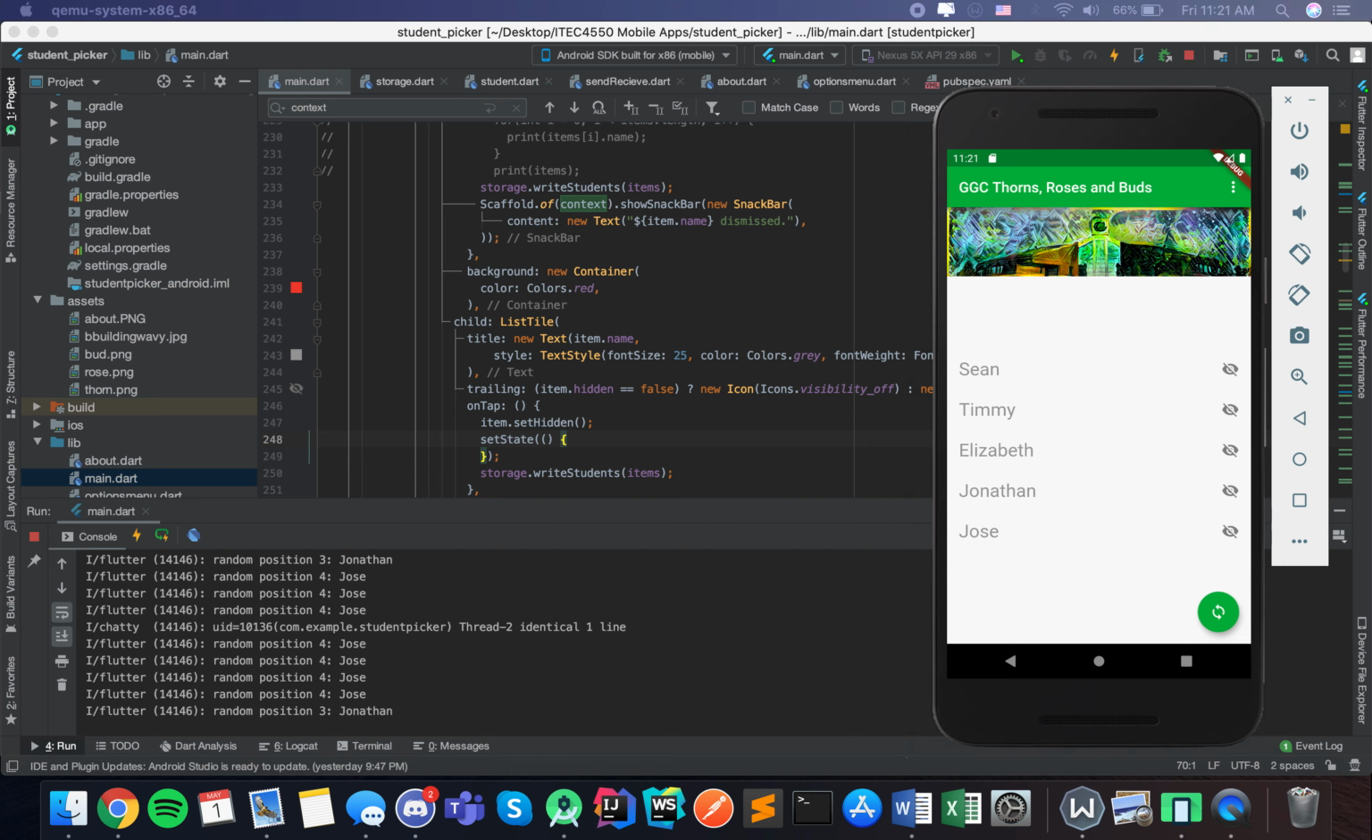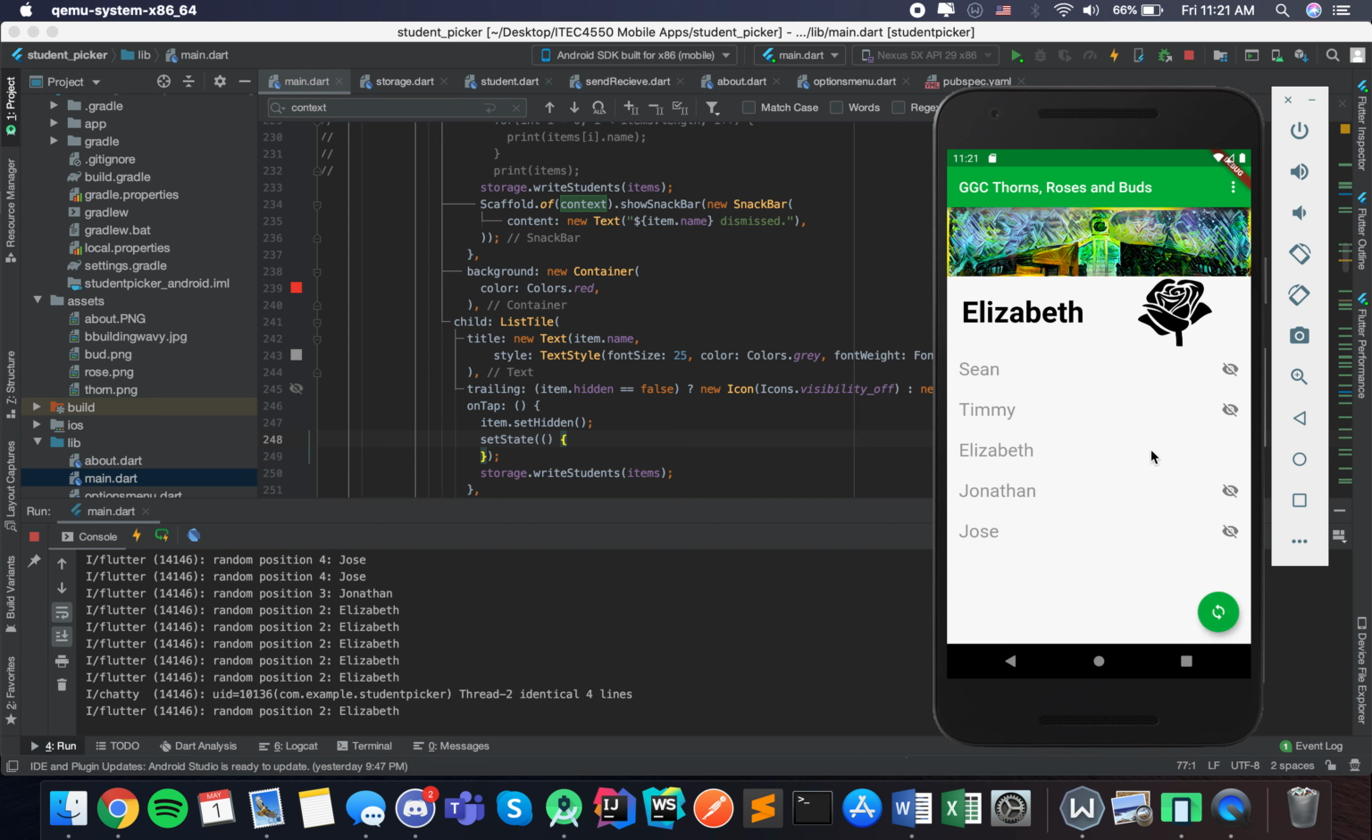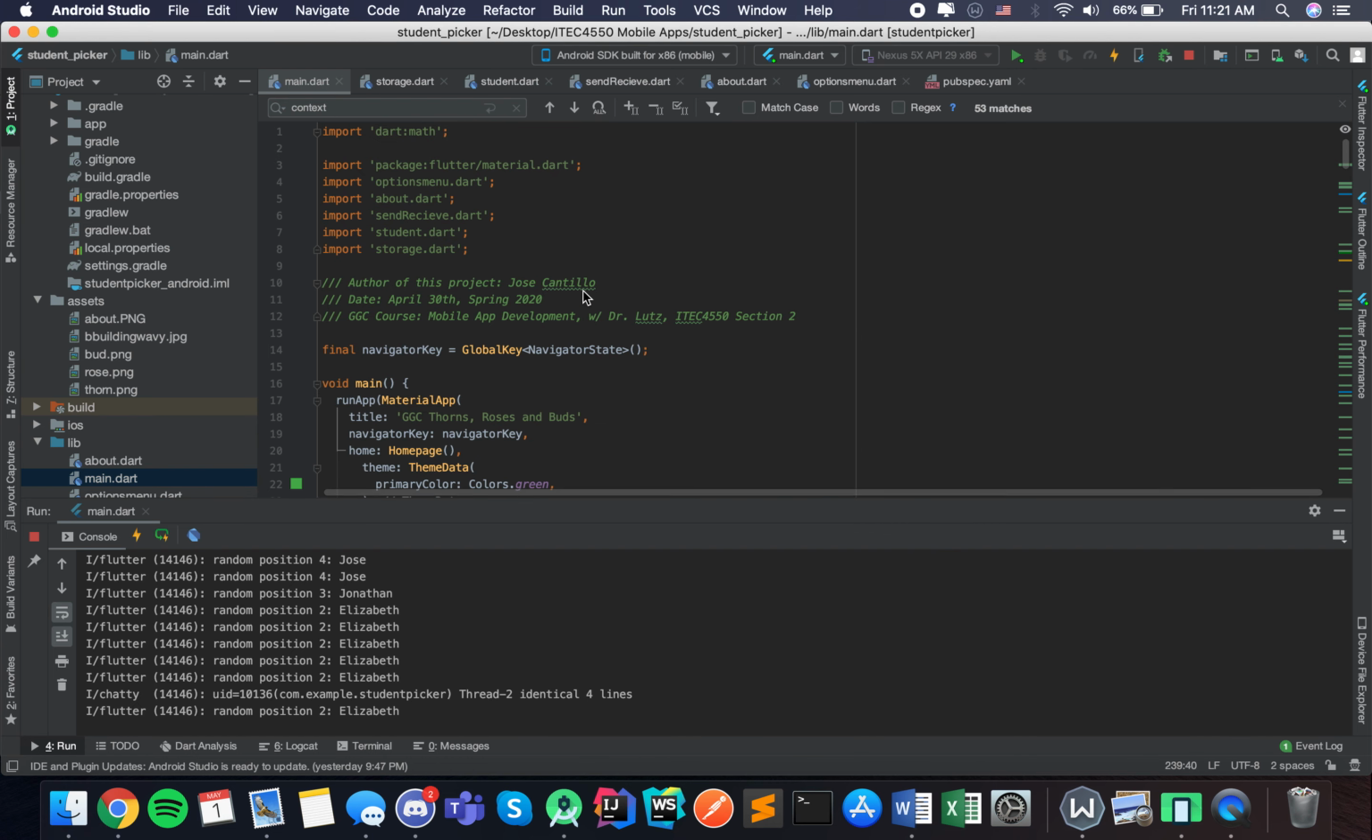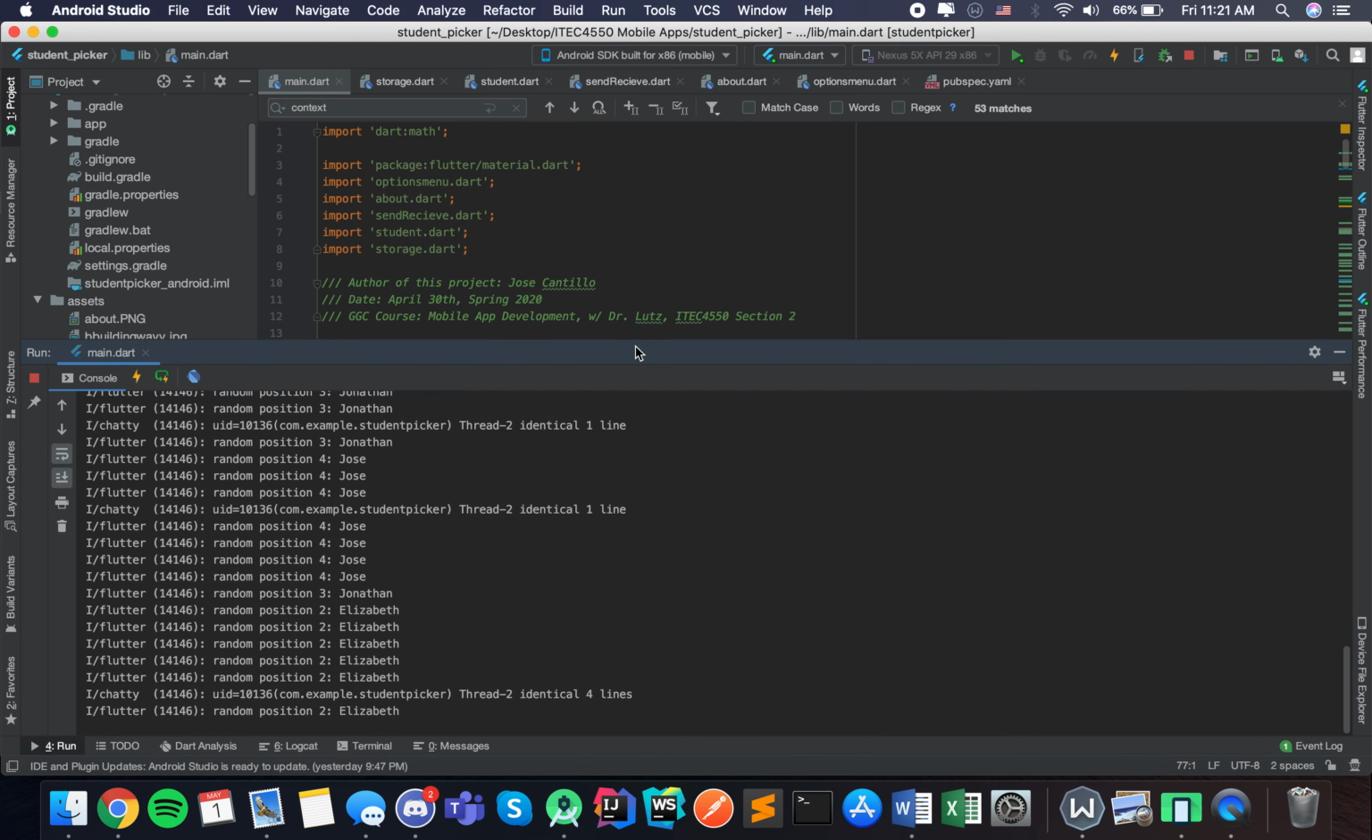Random item selection will never select the hidden image. Yep. And I'm pretty sure, if I do this, Elizabeth will be the only name selected. Right, okay, so include author information, course, date within my Dart code. These should be presented as code comments. I guess I can show that off real quick. Yeah, that's my code. The beginning of my Dart file has me as the author, since I'm the only member. Date is the 30th of spring 2020, and the course is mobile app development with Dr. Lutz, ITEC4550, section 2.